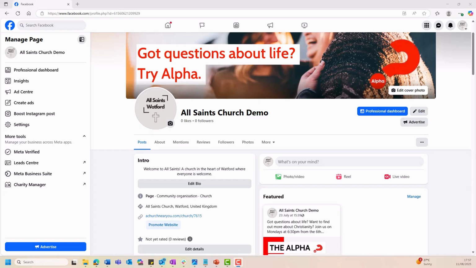Today we're looking at how you can schedule a post for your Facebook page. Scheduling is a really useful tool for getting ahead with your social media content, thinking strategically about key times and opportunities to post, and saving you time in the long run.